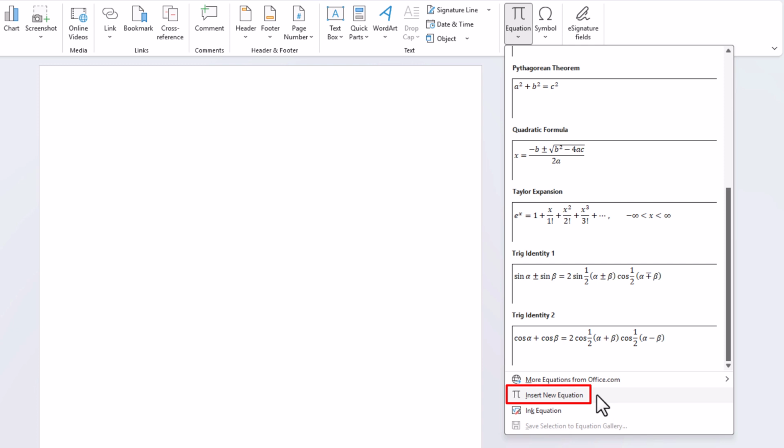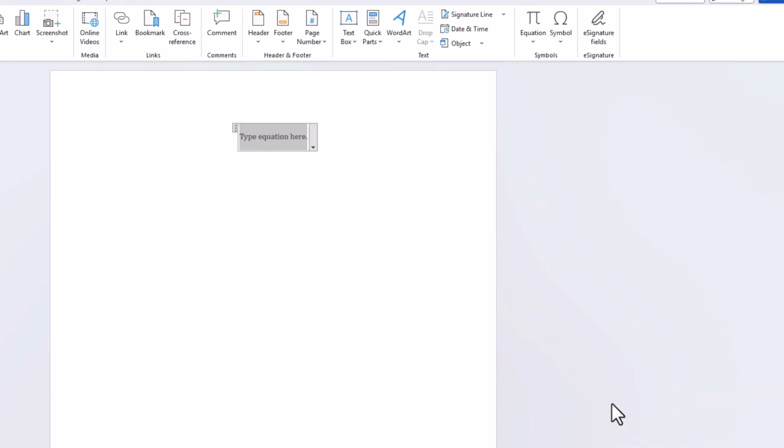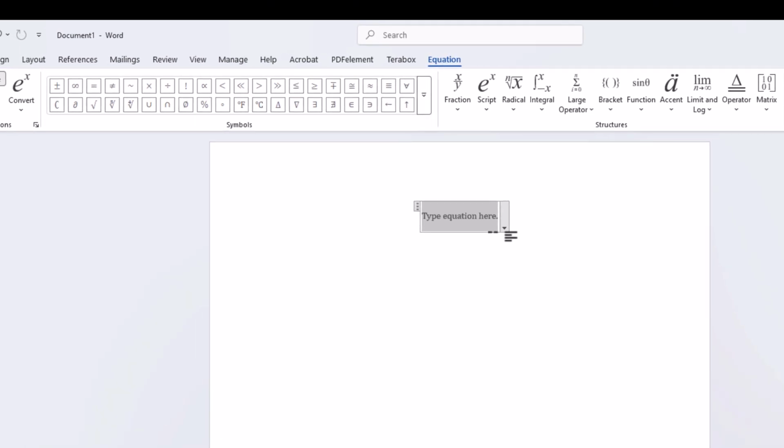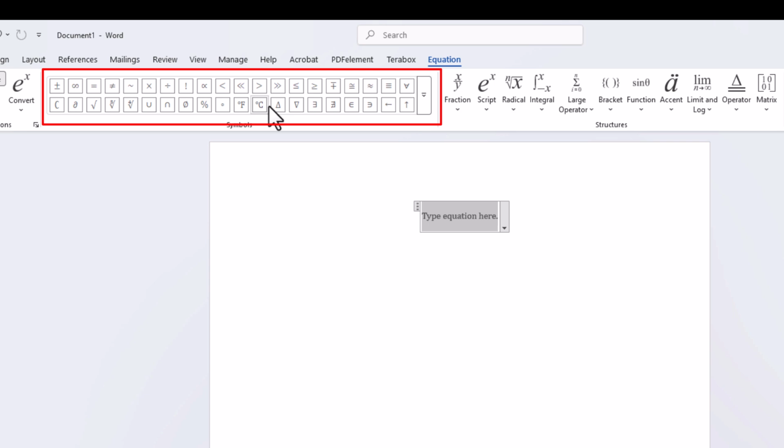I'm going to click on insert new equation. A little box will pop up. It says type equation here. Up above there, you can see now there is an equation tab, and I have all these symbols here. I could choose one of these symbols.